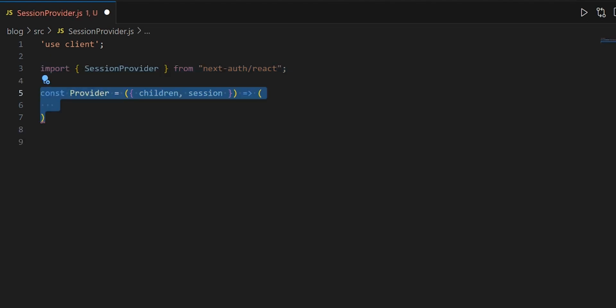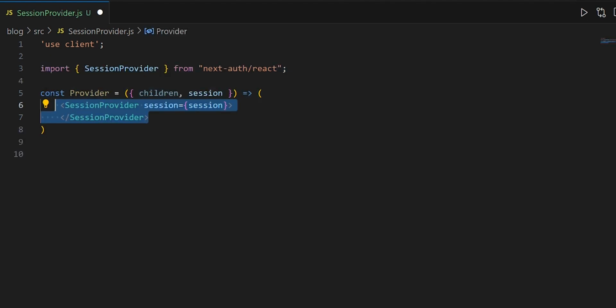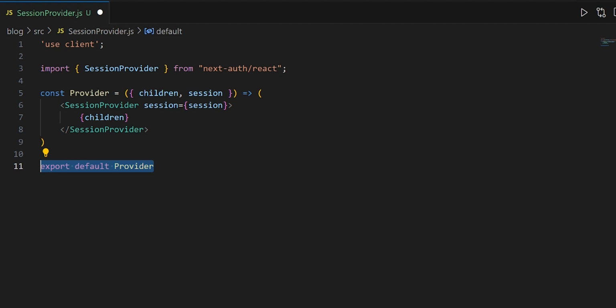Then we want to create a variable called provider. We want to make sure that we're passing in the children and session as props. Then we want to create the session provider itself, and within the provider we want to pass in the session, and then within the session provider make sure that we have the children listed there. This is going to let the application know that we want to pass this throughout everything that's wrapped in this application. And then last but not least, we want to make sure we're exporting this provider so that it allows us to use it throughout the app. So once you have everything here listed, go ahead and click on save, and let's close it out.